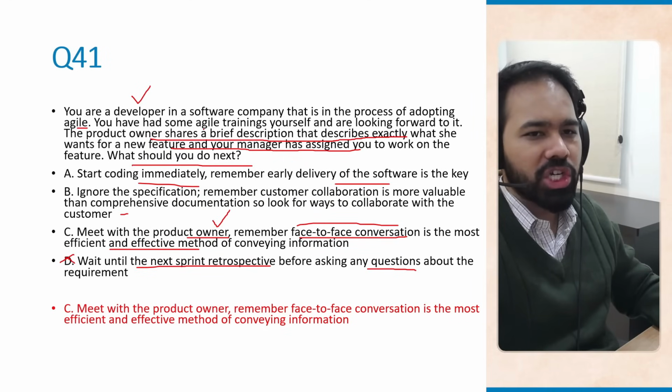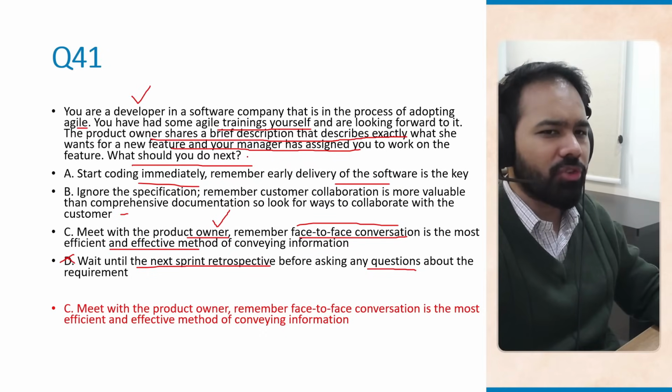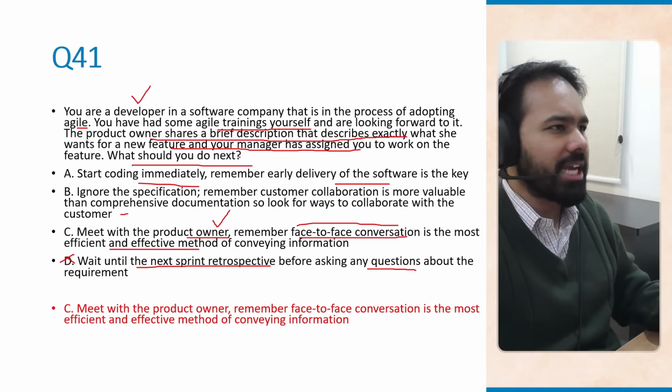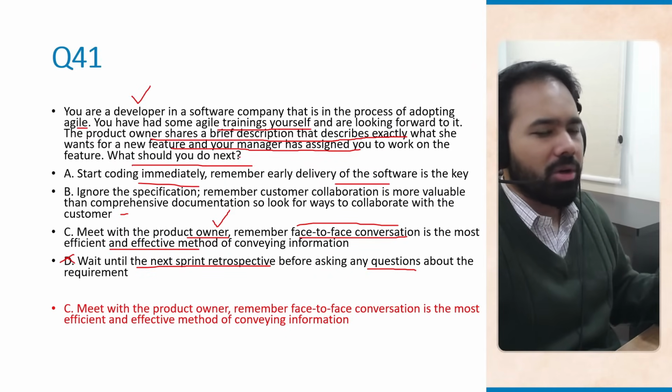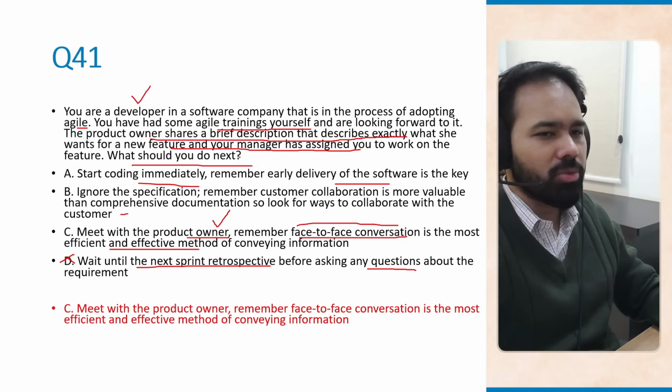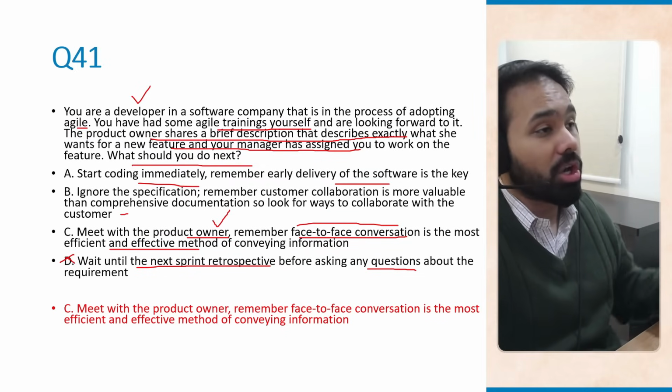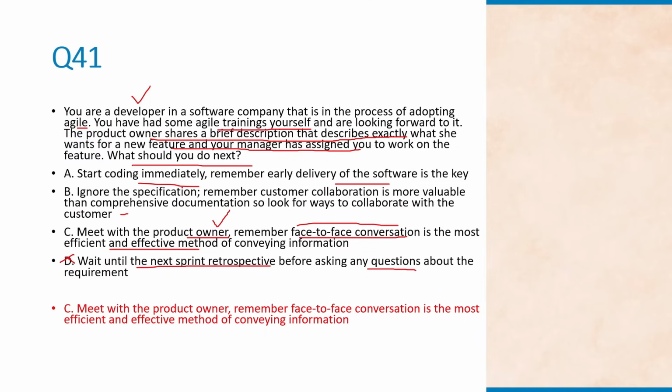Because they have only shared a brief description that describes exactly what she wants for a new feature. Your manager has assigned it to you. Before starting the work, get on a call with the product owner or have a face to face conversation with the product owner and share your understanding of the requirement as well. This is also important. You share what you have understood of that requirement, and then based on that, you can go ahead and start the work. So, collaboration has very high value when it comes to agile.